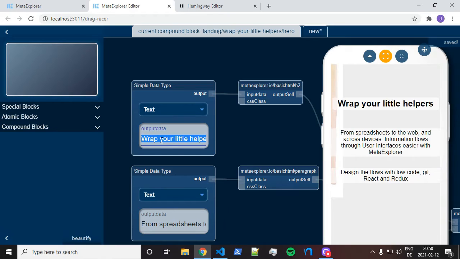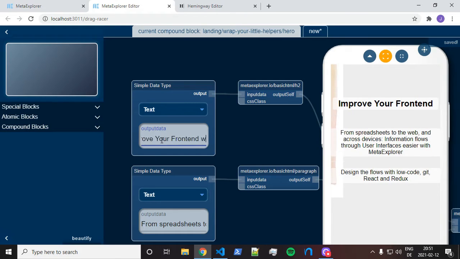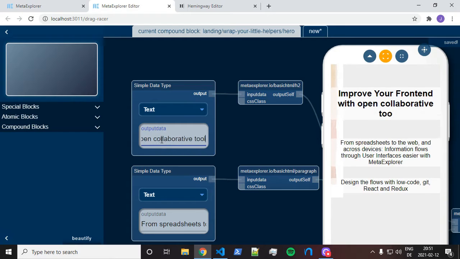and now I can say, okay, wrap your little helpers. I'm going to replace that with "improve your front end with open collaborative tools." Okay.